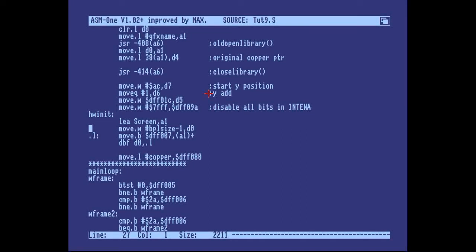We haven't done anything about the DMA control. That means that our DMA control is set to whatever value it has in the operating system. Currently, as you can see, the operating system is displaying a bitplane DMA. It is also displaying Sprite DMA in the form of this pointer, and likely also disk DMA is enabled, and so on.